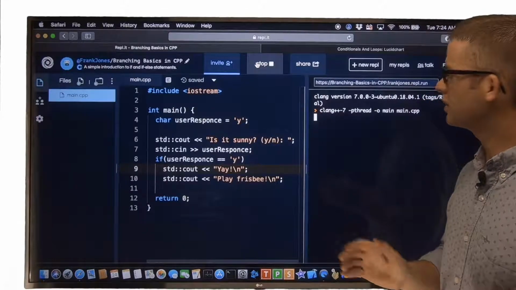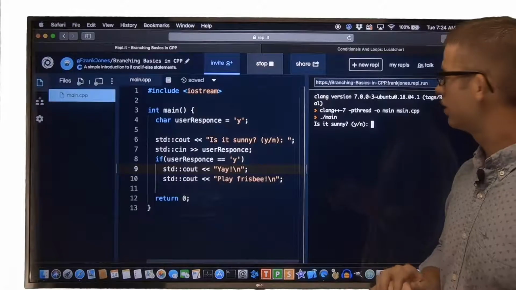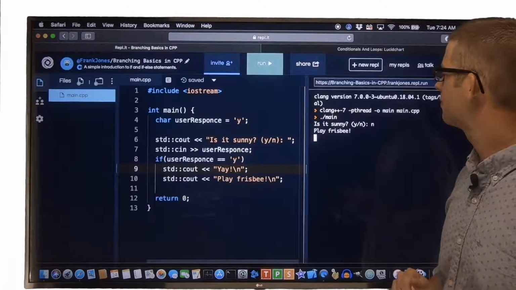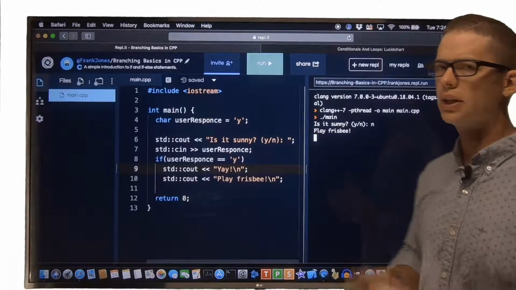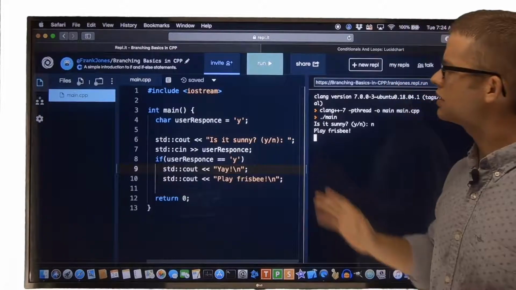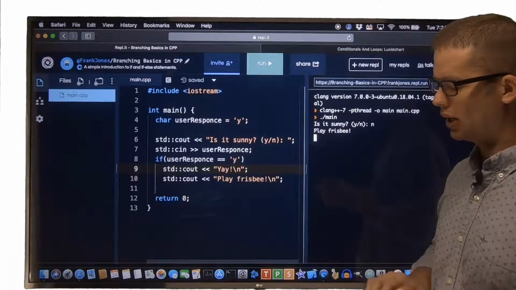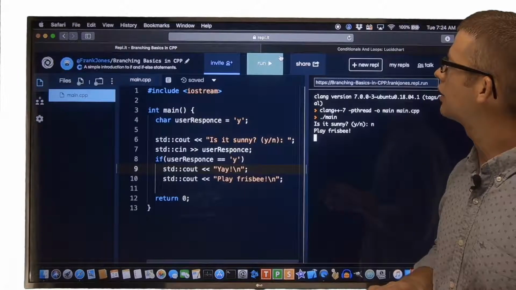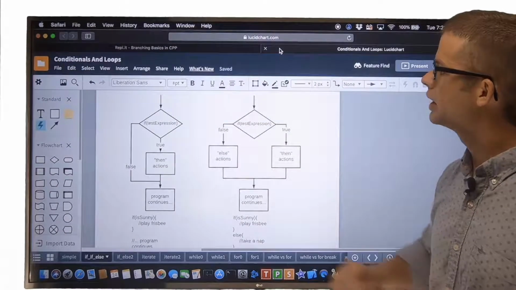We'll run it again, and this time we'll say no. No, it is not sunny. Play Frisbee. Not what we expected. So what's happening here? Let's look back at our diagram and talk about it.